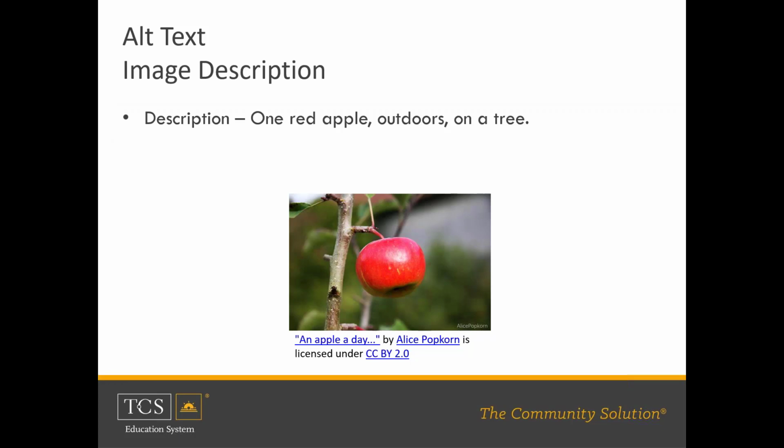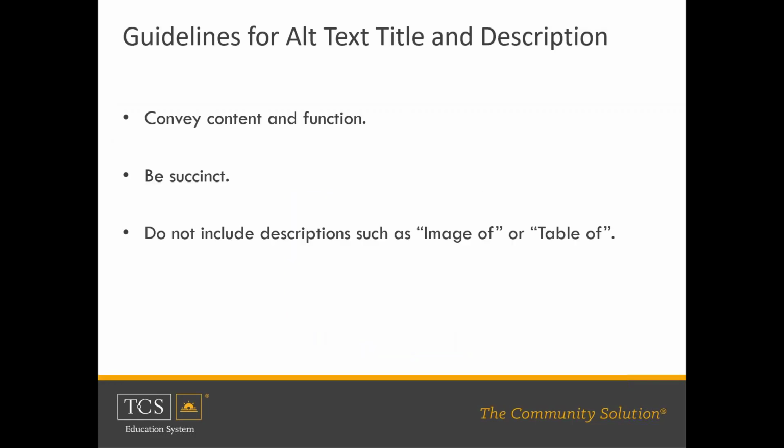Providing valuable and meaningful alternative text is a practice in and of itself. Here are some very basic guidelines to get you started. So your description should convey the content and the function of the image. And you want to make sure that your descriptions are succinct. And screen readers generally provide the learner with what type of content the object is, so you don't need to provide descriptions such as image of or table of. That's already understood for the learner.